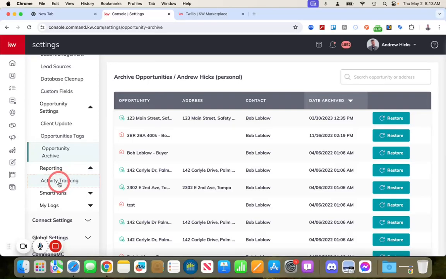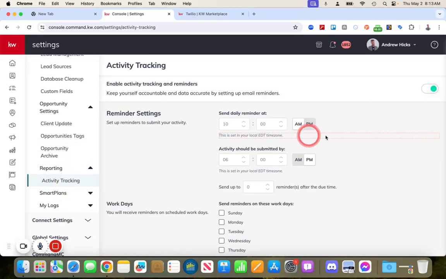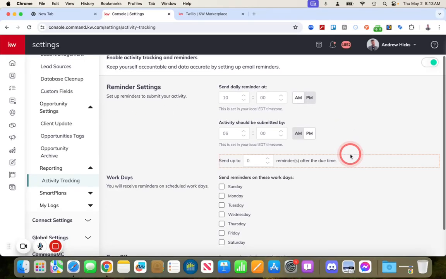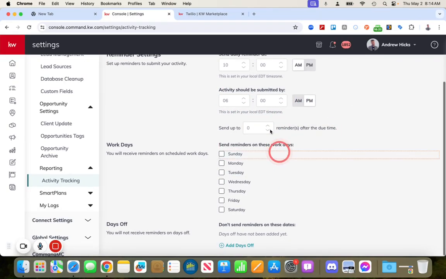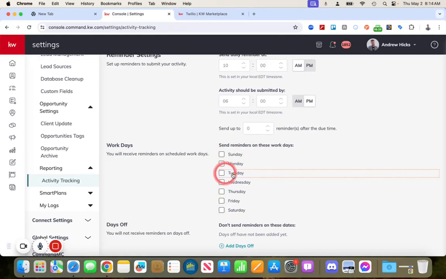Now we have reporting, which is where we get activity tracking, which is a wonderful feature. So for activity tracker, this is where you can tell it to track your activities. It'll give you a message at the end of the day via email, to log your activities for the day. And we'll go over this a little bit more later on. But this is where it sends that daily reminder and when you should submit your activity by. And you can have it annoy the heck out of you by putting in a ton of reminders until you do it each day. But this is where you can choose your work days as well.